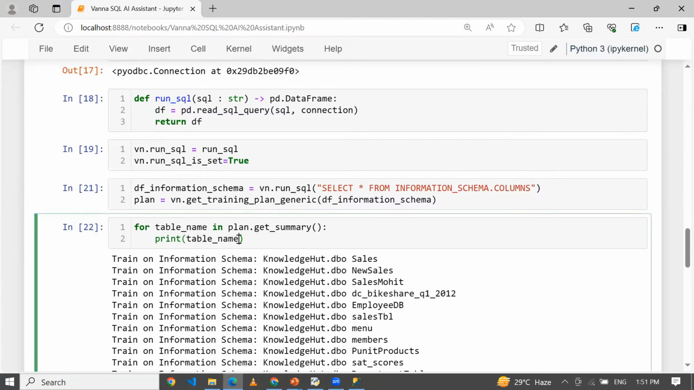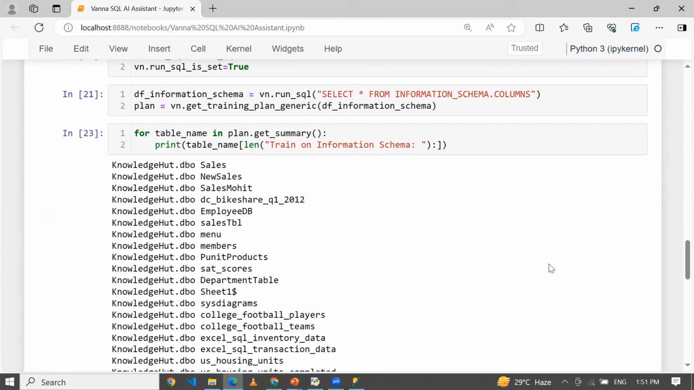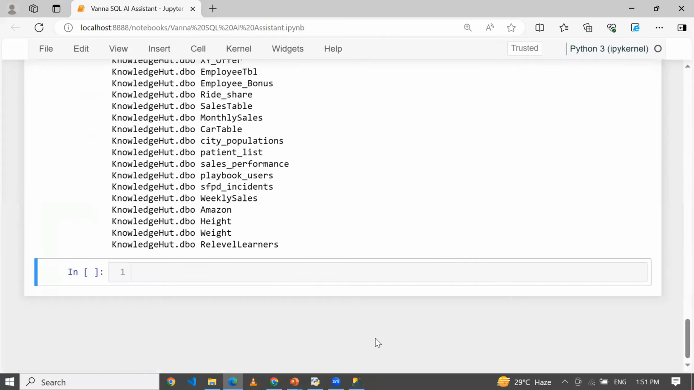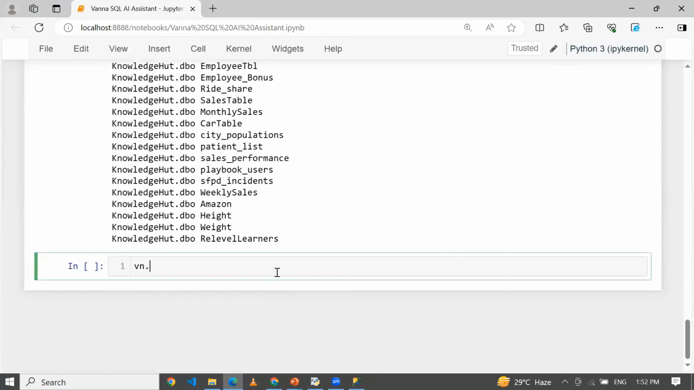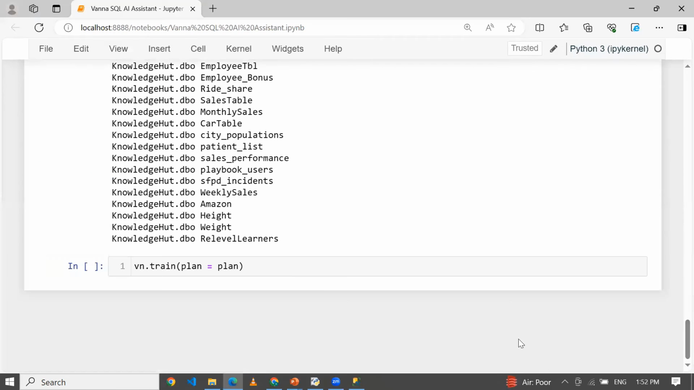All right. And now let me do one thing. Length of, let's say, train on information schema. Okay. And then just slicing concept I am using. Now you can see. All right. Very, very interesting. Now I am going to create a plan. So vn Vanna.train, and then I am going to pass this plan, right? Guys, I am going to pass this plan.